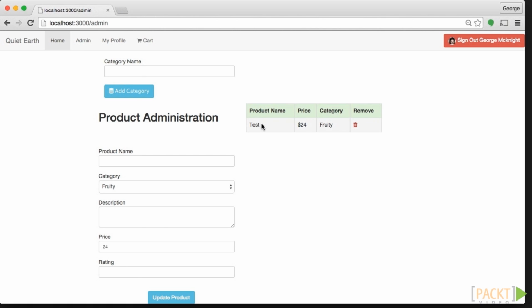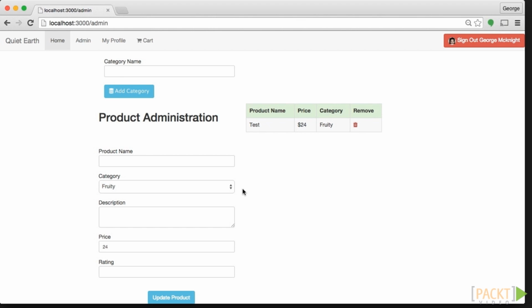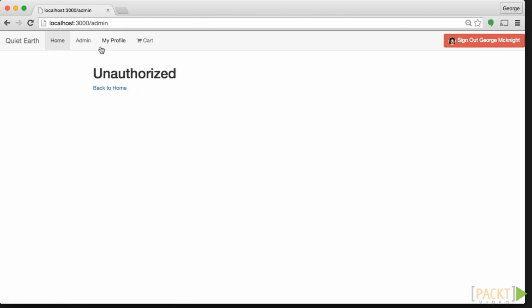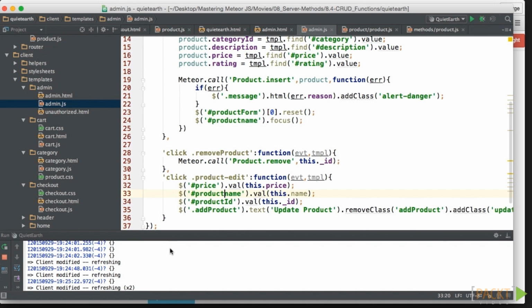So now if we look and we click on this, we see that we've filled in the price. The name didn't fill in, and that's because this is actually supposed to be product name instead of just name on this ID. So we'll change that to product name. And then we should see that when we select something in the grid, then we get the name filled in and the price filled in, and we have an update product button.